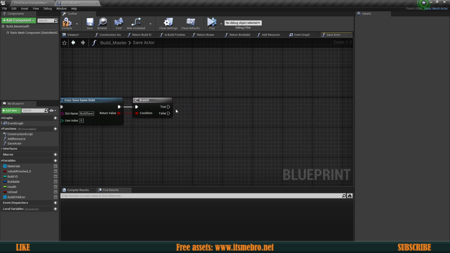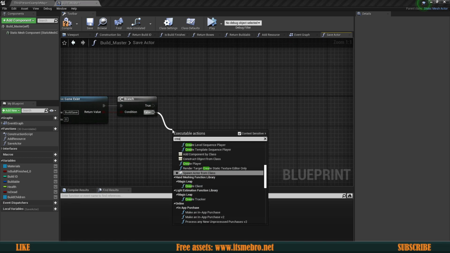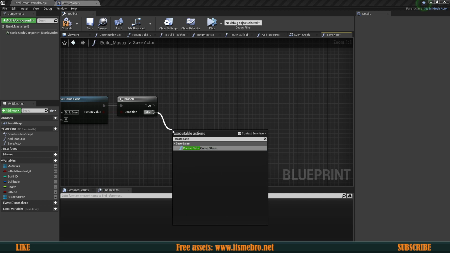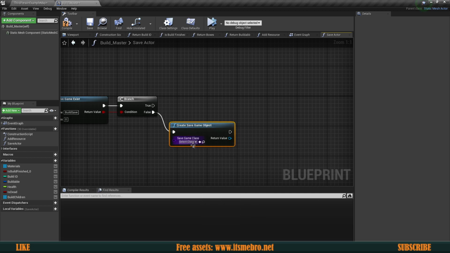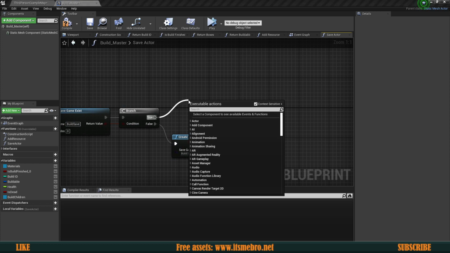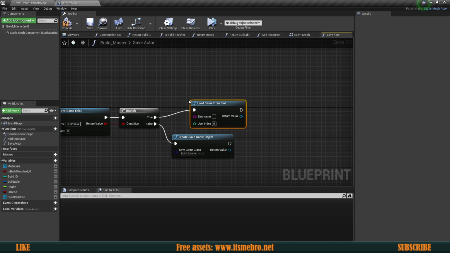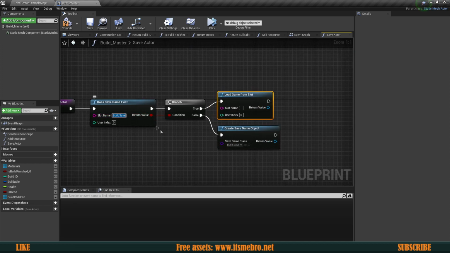And the next thing, so if it's false, then I'm going to go ahead and create a save game object. And the class for this is our created build save. So this guy right here. Now from the true route, if the save game exists, we can load game from a slot like so. And let's provide the exact same name. So we again need to provide that it is a build save.